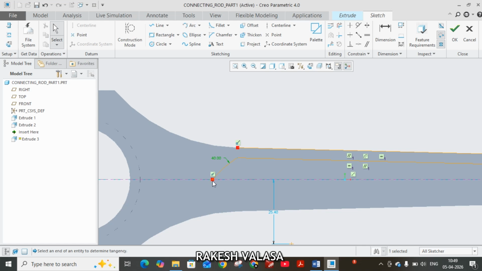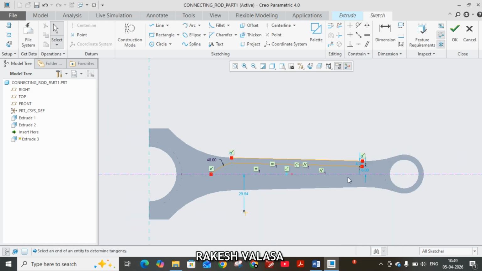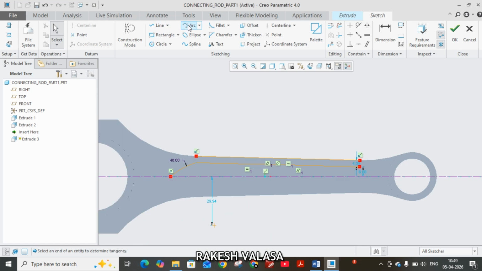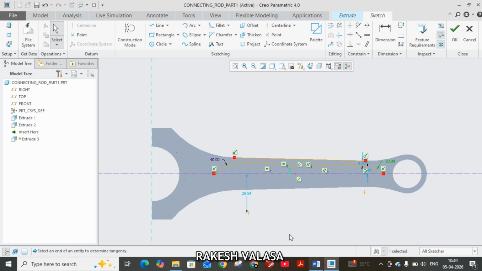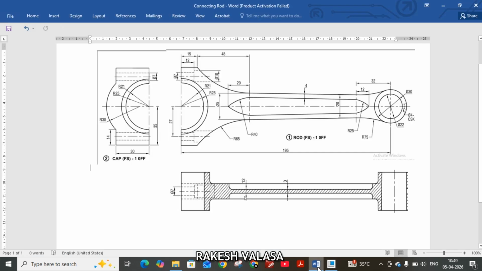This side is 40 mm. In the right side also you can create one arc. This radius is 20 mm. 20, enter. Here the distance between these two endpoints is not given, but the radius is 40 and this radius is 25 mm.